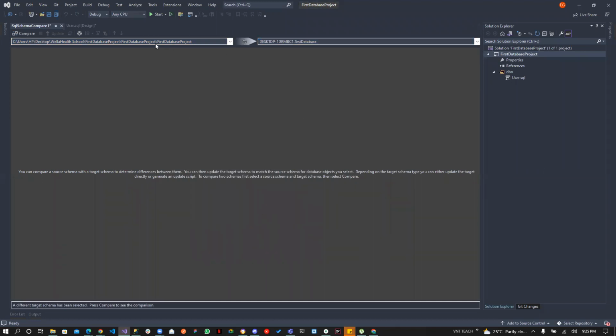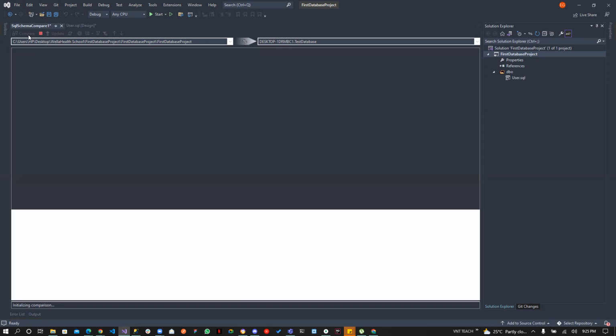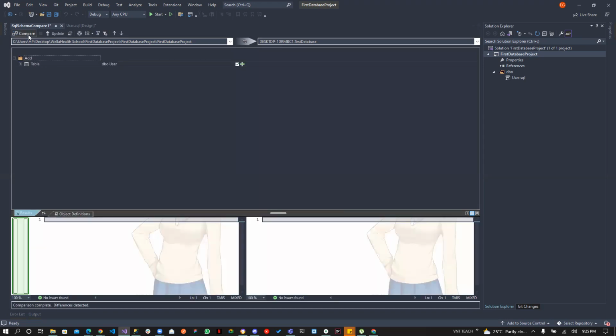So right now, I want to compare this project that I created here and this database. I'll click on compare. So it's doing the comparison. It's going to take a minute or so, right? So it's done.